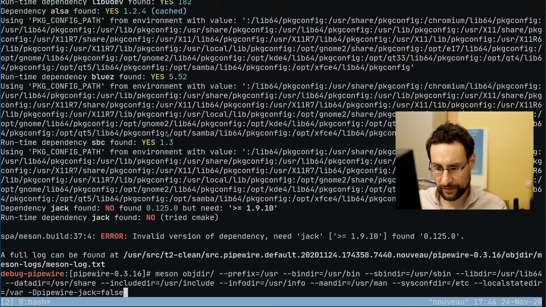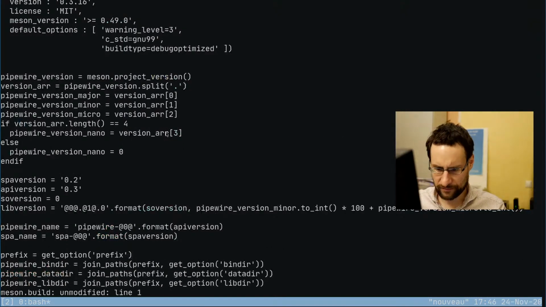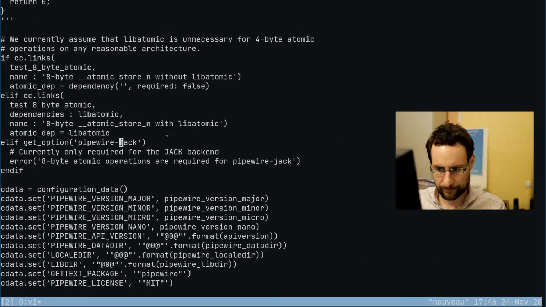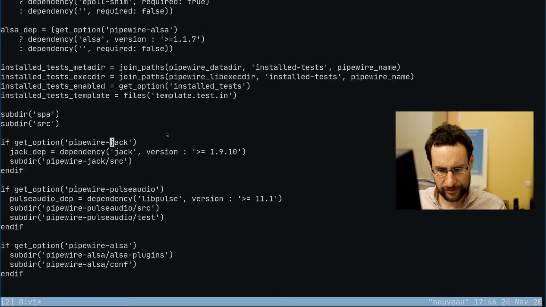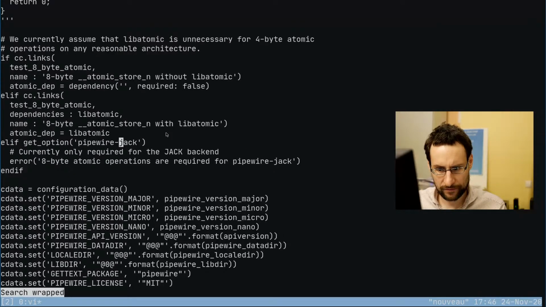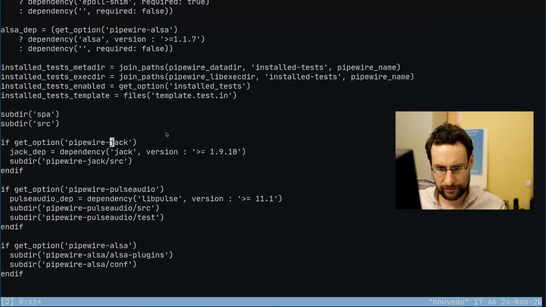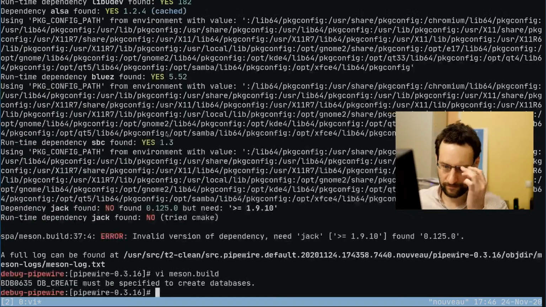Runtime SBC. Why does this, this is so hilarious. PipeWire jack currently only. What else do we have? PipeWire jack option, jack depth, jack version. Do we have this again somewhere? Apparently not. Why does this again not work? PipeWire jack dependency.